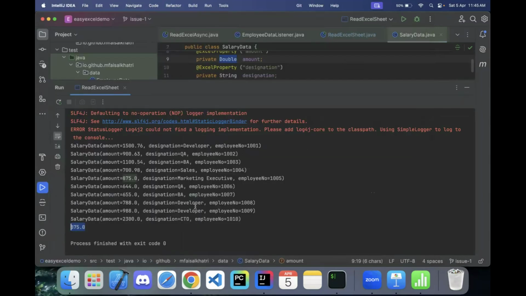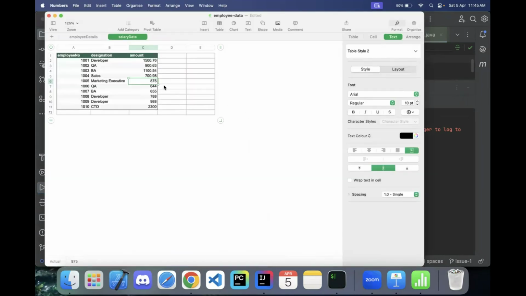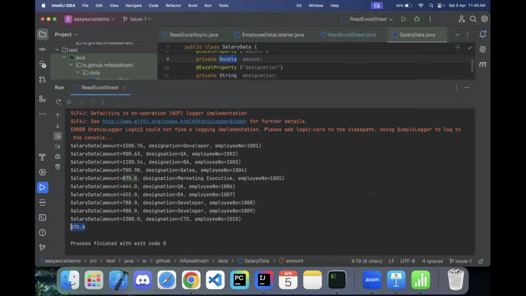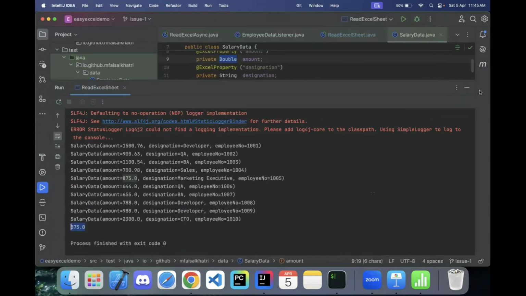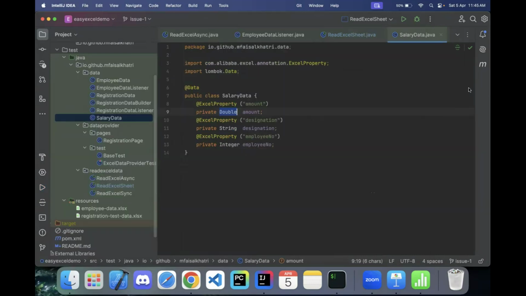If you want to get the values in decimal form, you need to use double, and accordingly the values will be printed. So if I don't use double and use integer here, only the digits will be printed and the decimal values will not be printed. So for getting the decimal values printed, I have used the double here.